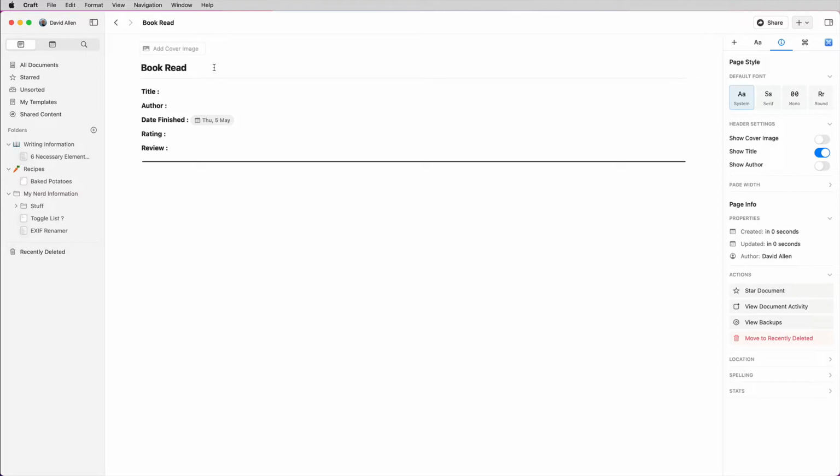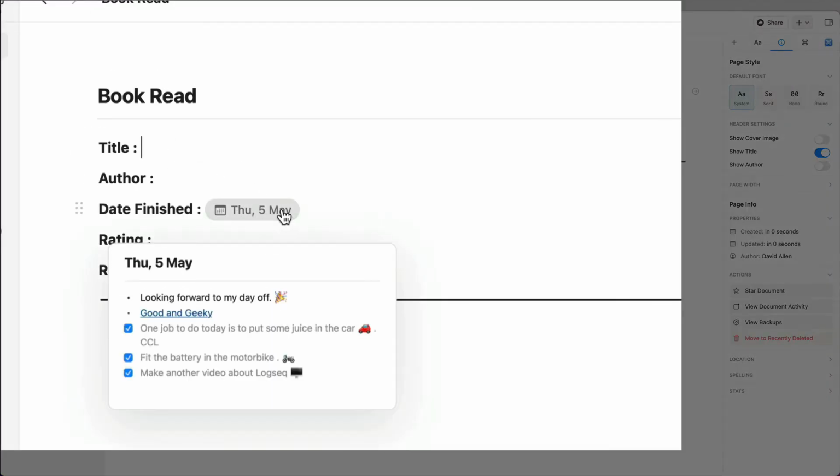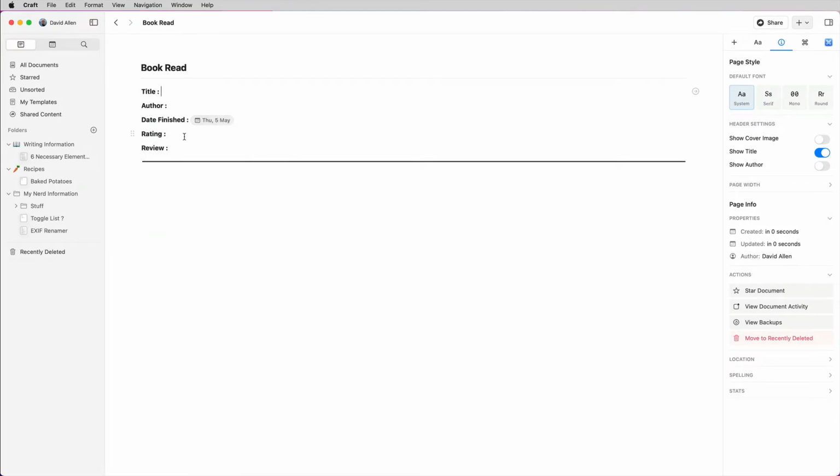So for this one with the book read, I might put the title in this part here to make it easier to find, because that'll be the title of the document as well as the title of the book that I've read. But I can also put the title in here, author, date finished the book. I'll put it in there so that it comes up with today's date. And then I can give it a rating and a review. So that's one way of using the templates.